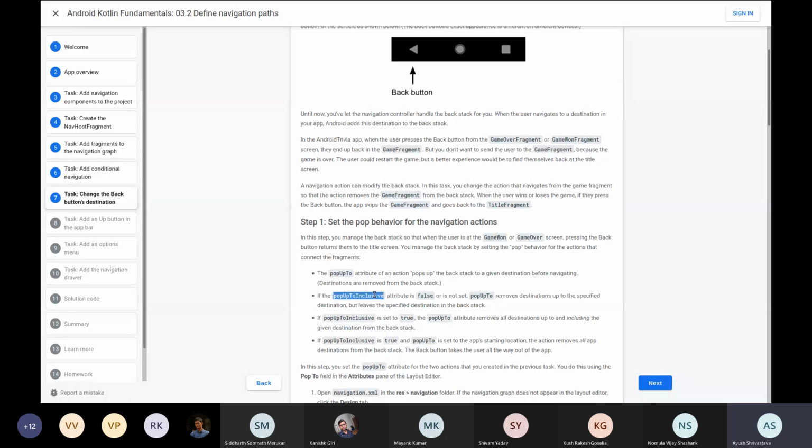The popUpToInclusive means that the fragment till which you are popping all the layouts in the stack wants to remain or not. Like there are four layouts till now: A, B, C, and D. Using popUpTo, you will tell that I want to pop up everything till B. And in popUpToInclusive, if this is set true, then it will pop B also. If it is set false, then it won't pop B.